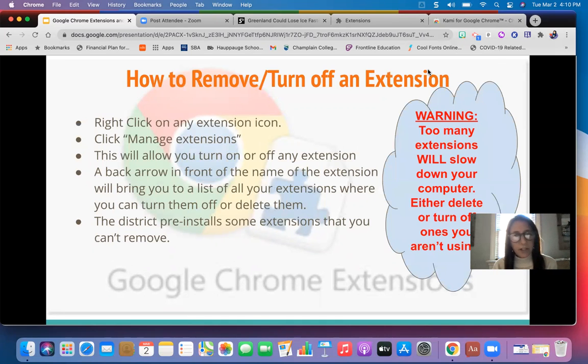So again, to remove it, you would go to the three dots, manage extensions, and you can either just toggle it off, or you can remove it. An option would be to just toggle it off if it's something that you don't use all the time. But keep in mind that if you have tons of extensions on here, it is going to slow down your device a little bit. So if you don't use it that often, you might want to just turn it off, or if it's an extension you never use, you might want to remove it. You could always re-download it again.